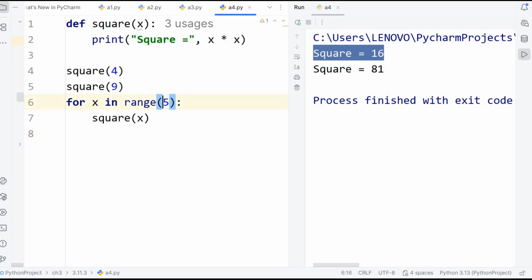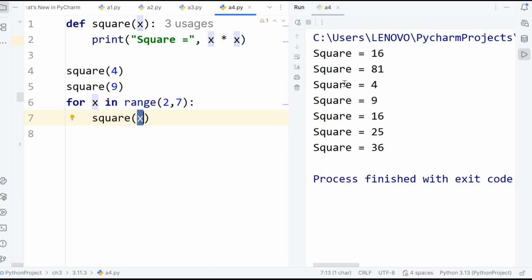But I want to start from 2, so range 2 to 7. It means it will first pass 2, 3, 4, 5, 6 as arguments. When you run the program, you can see that square of 2 is 4, square of 3 is 9, square of 4 is 16, square of 5 is 25, and square of 6 is 36.